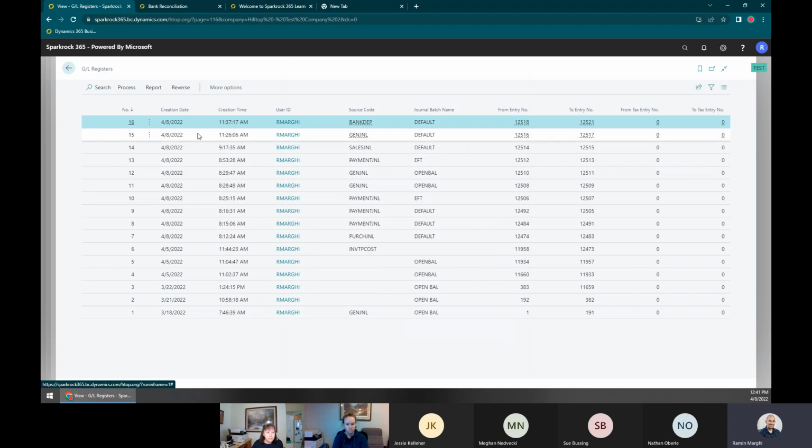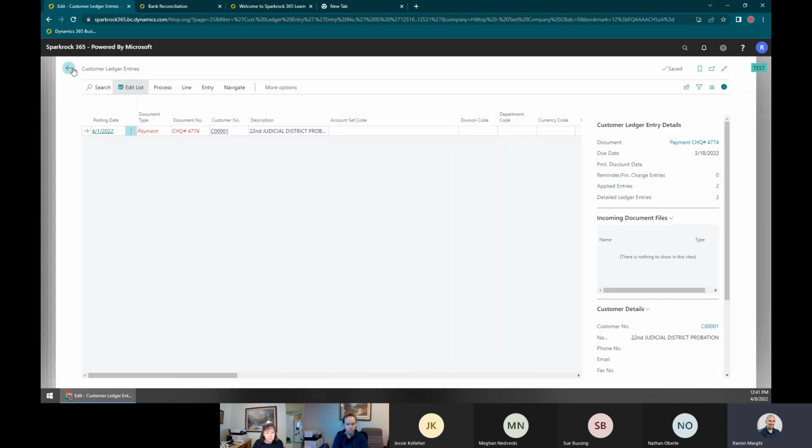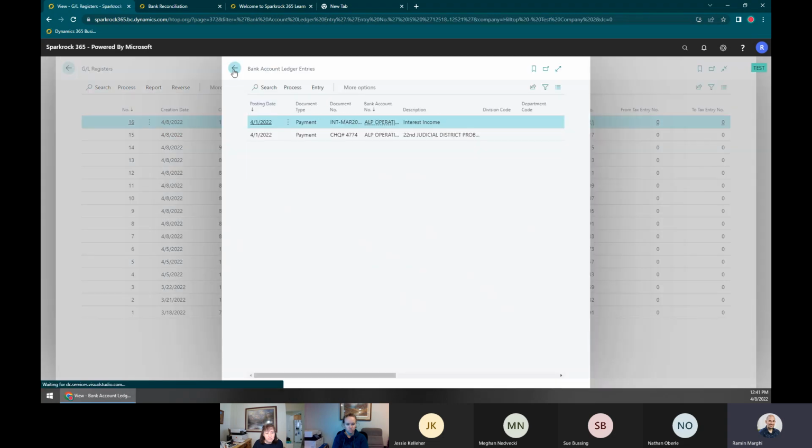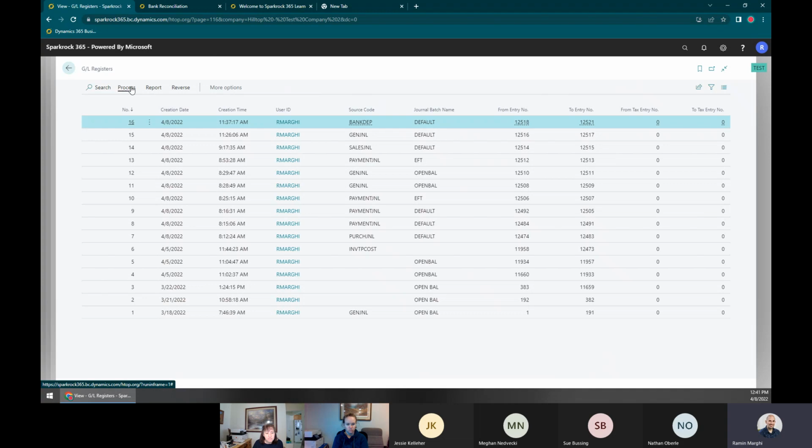Did that kind of answer that? So yes, the system does log for every source code who did it and at what time and when. From here you can also navigate to the customer ledger entry that resulted from it. Again, from anywhere in the system, you can go to anywhere that it affects. I guess there were no vendor ledger entries, but you can navigate to all the different subledgers that tie into this specific transaction.